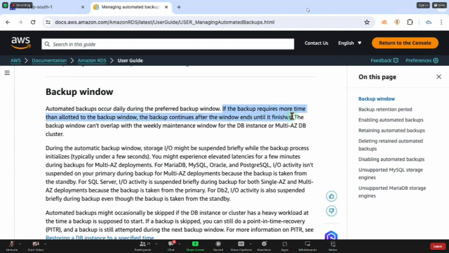For example, I have given a 30 minute window, but within the 30 minutes it's not completed. Still it continues. Okay. So backup window and maintenance window should not overlap.